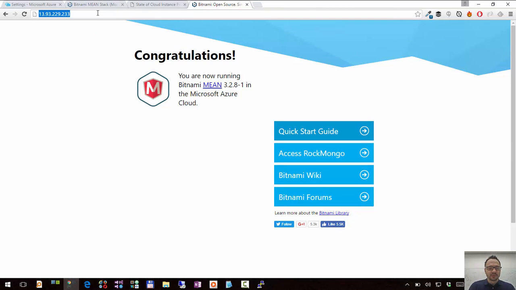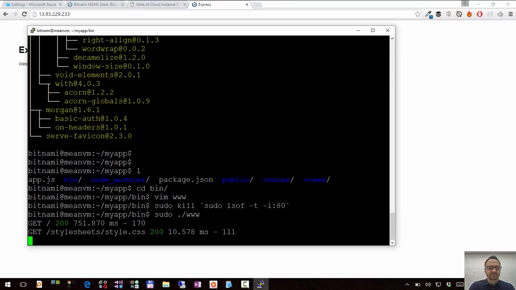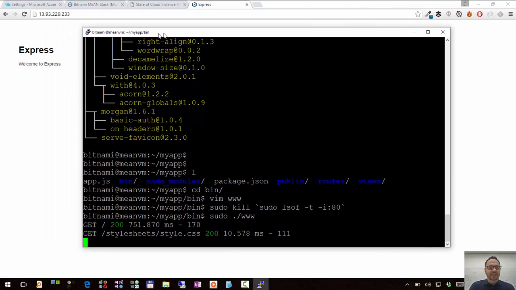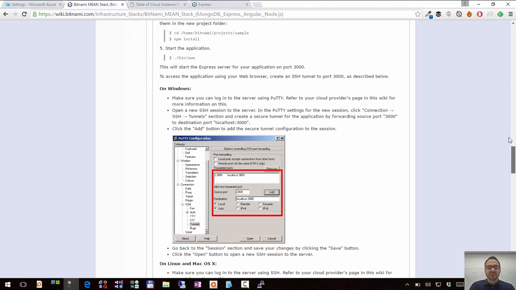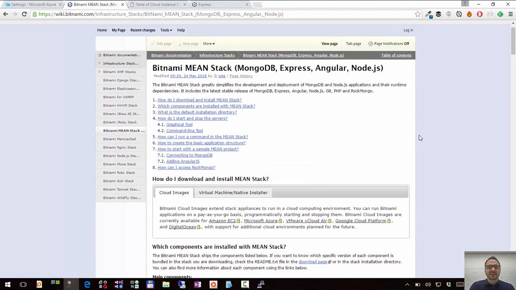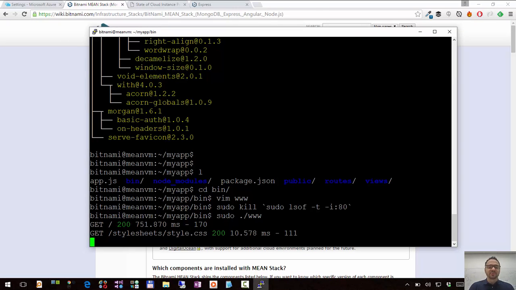And if I go to the app again, my Express app is running. So here it is. I got the GET request and I got the style sheets. And now I can go and play. I can even deploy. I encourage you to check out the Bitnami wiki because they describe how to deploy your apps securely using their VM image, or you can use just this VM to play if you just want to check out something with Node. You can do the same for Ruby or for all other stacks.